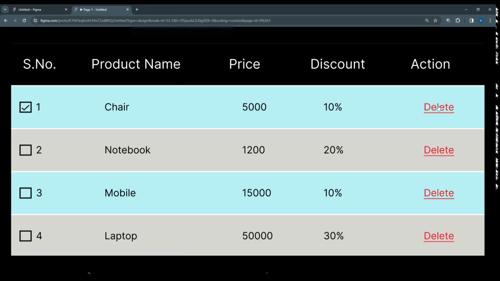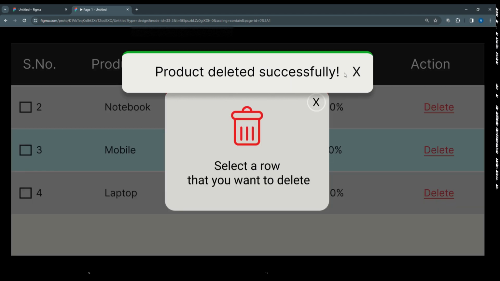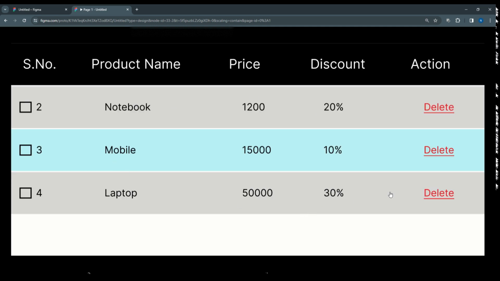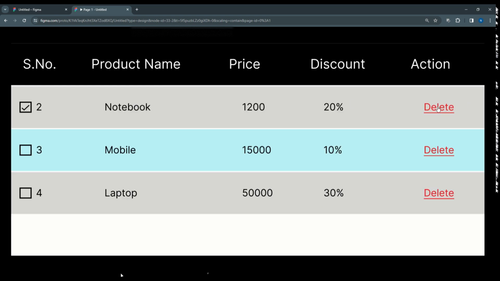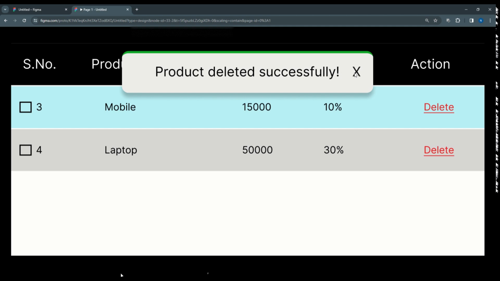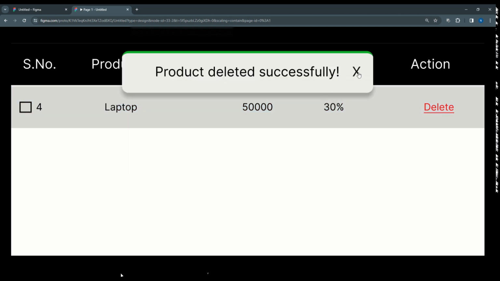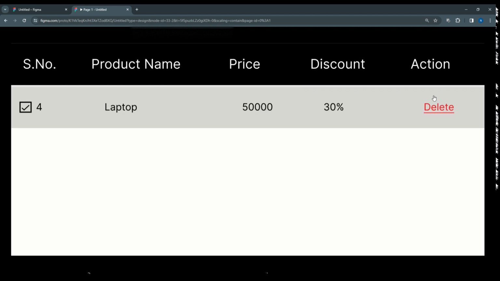So this is selected, deleted, product deleted successfully. This is not selected, I'm going to delete. It is saying like select a row that you want to delete, right? Here also it is saying the same. So one model only, it is working. So this is selected, deleted, successfully deleted. It is asking this, select this, delete.